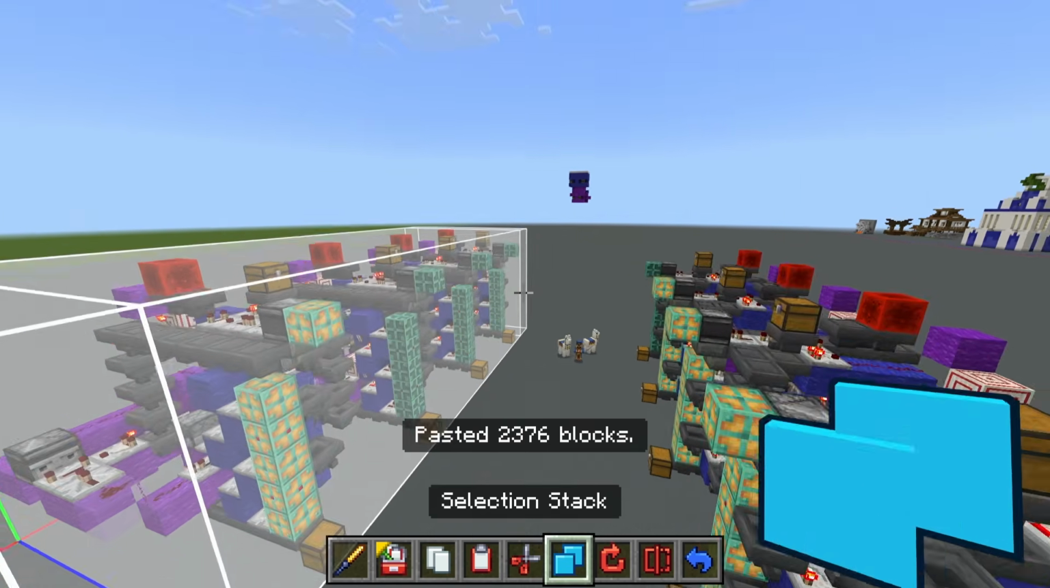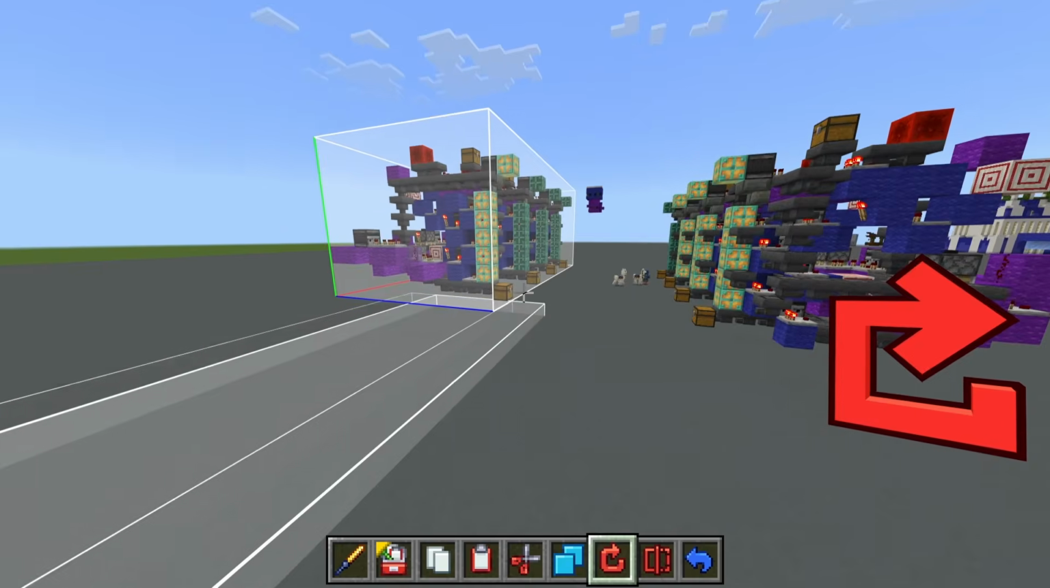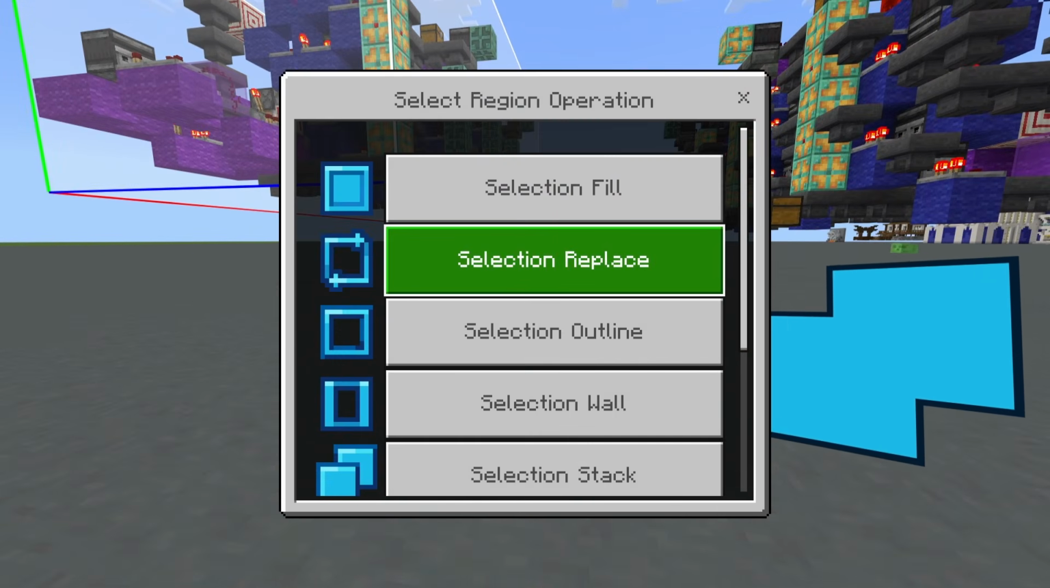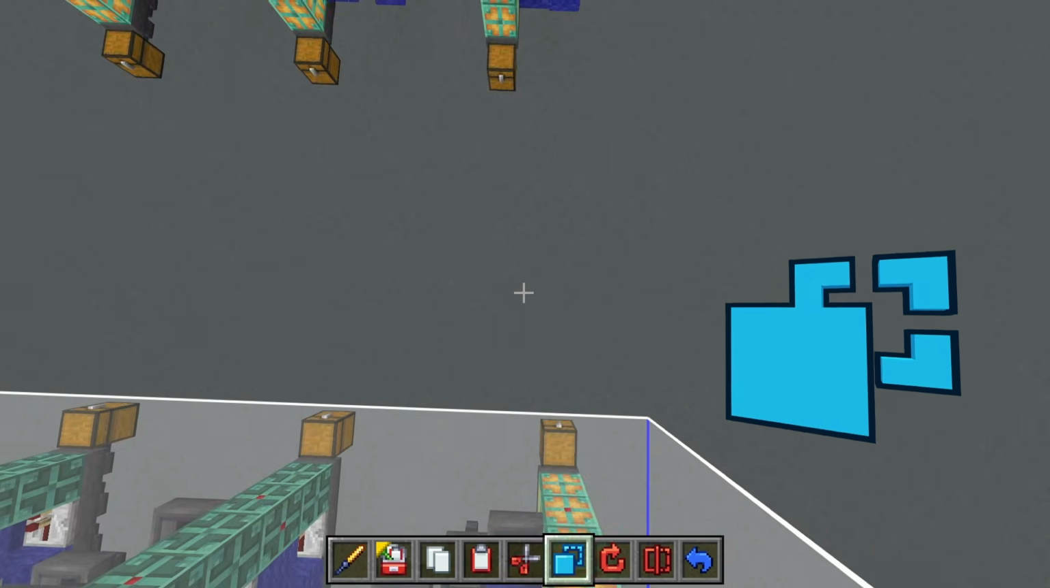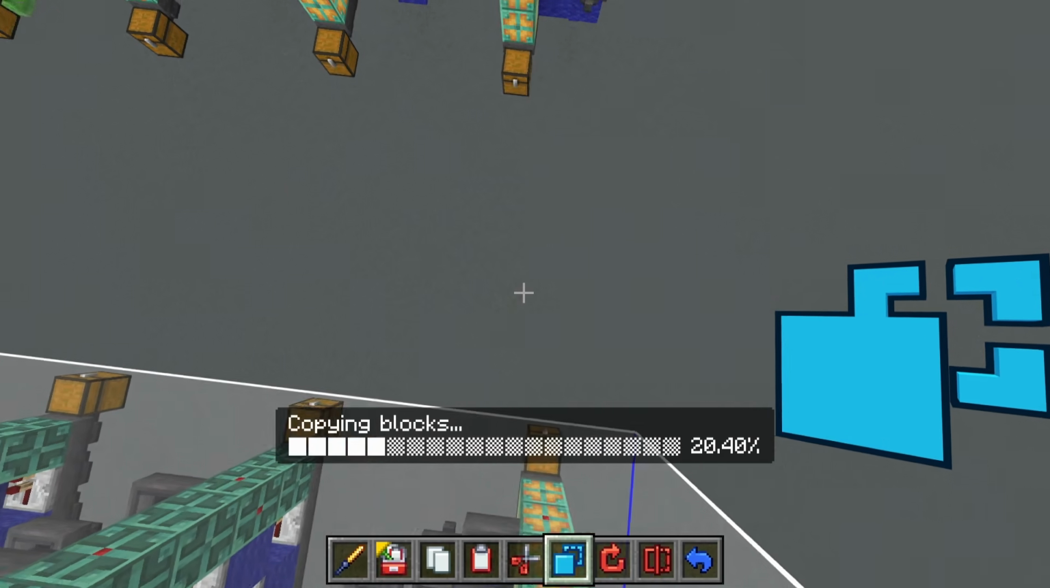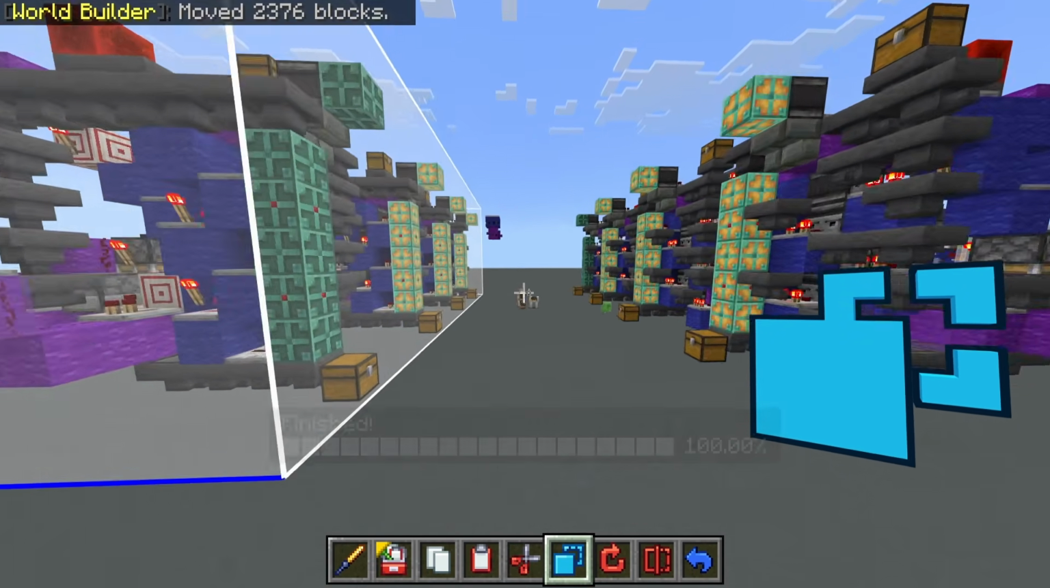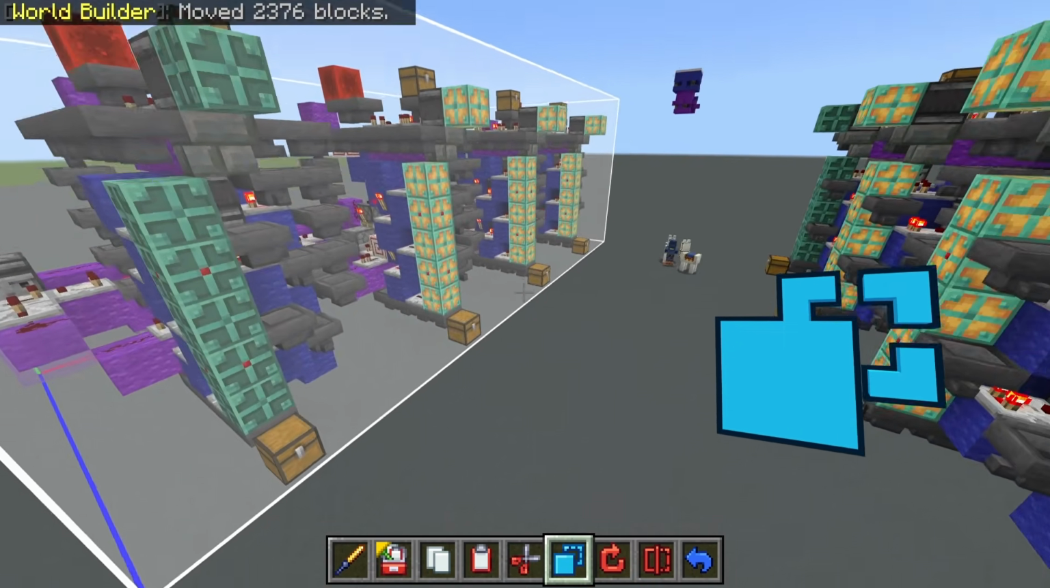Right here seems good. It's not exactly aligned, so I can go back into my selection tools and choose selection move, and I can move this down by 1 block. And now they're at least on the same vertical plane. I don't know if they're exactly lined up horizontally, but you get the idea.